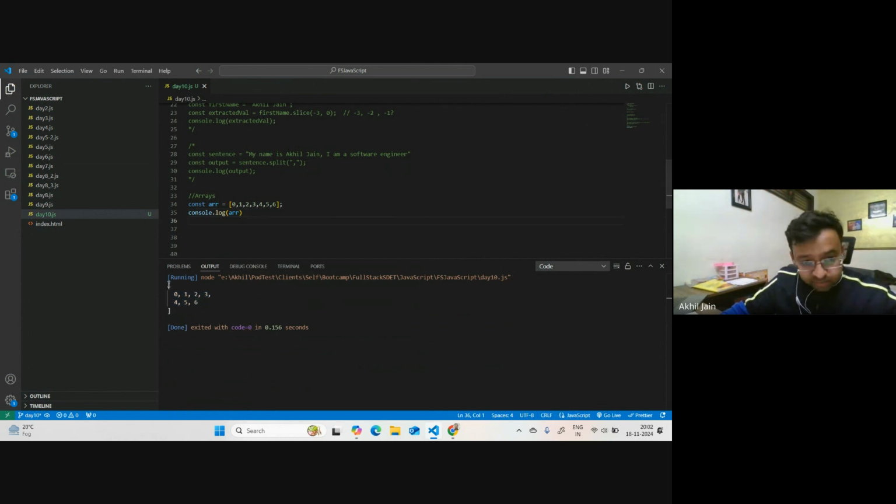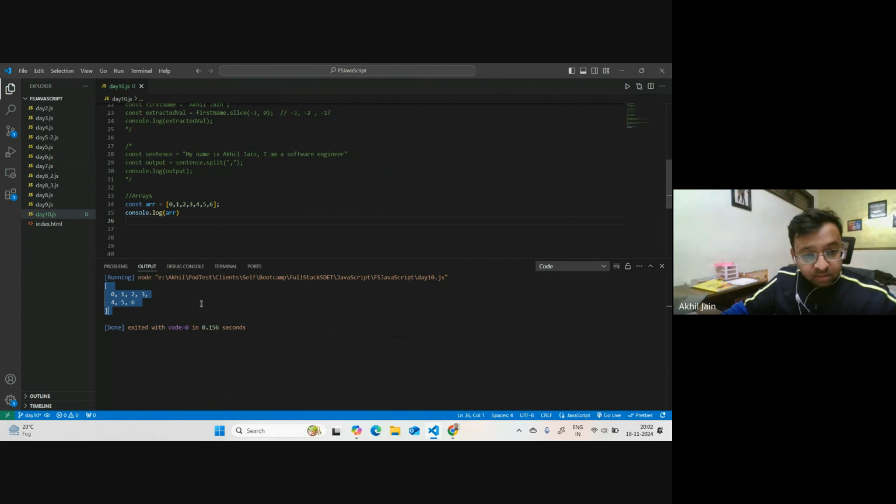I don't know why this is displaying like this, maybe because of the positioning, and that's it. But this is fine. This is one array only.